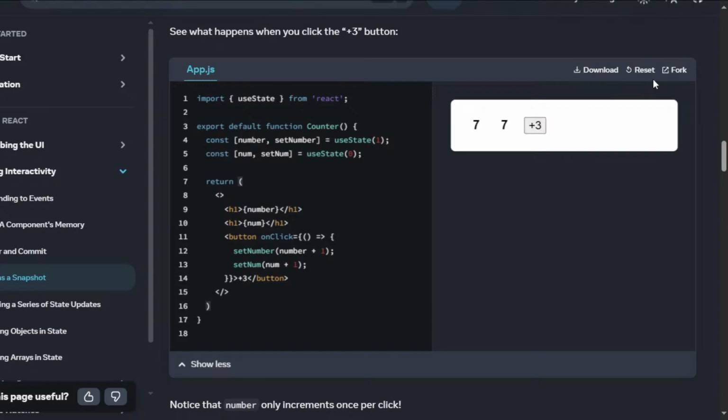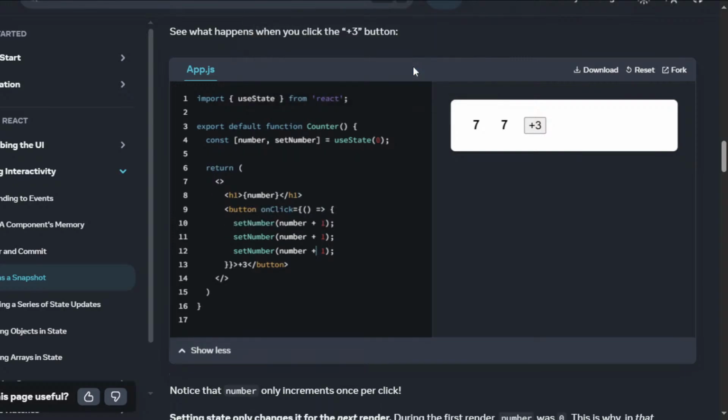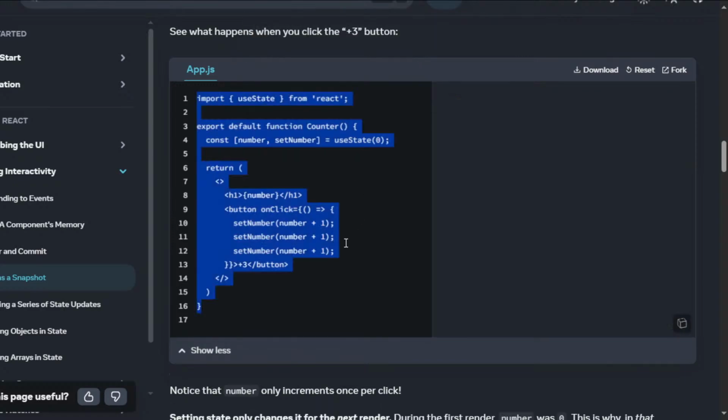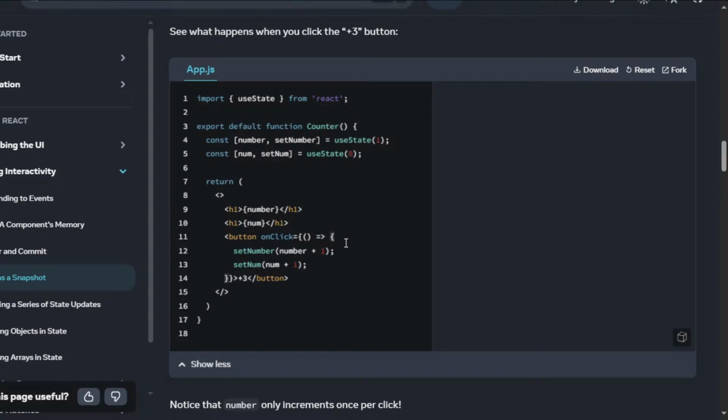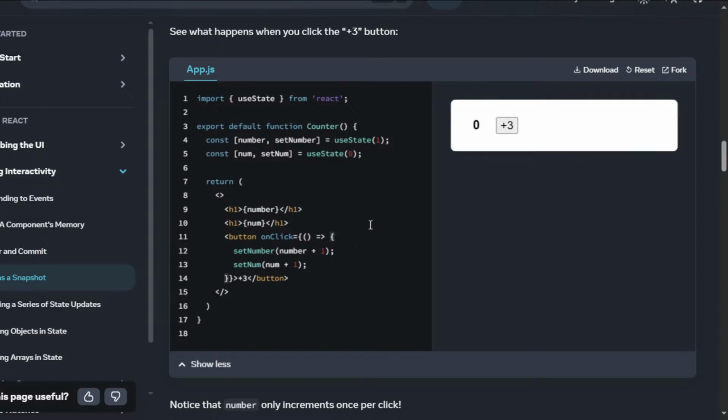Yes, it's working. But actually, I want to take a snap, copy this, and reset my state variable. Okay, now I have just reset my state variable and updated with this. So now the thing is proper.